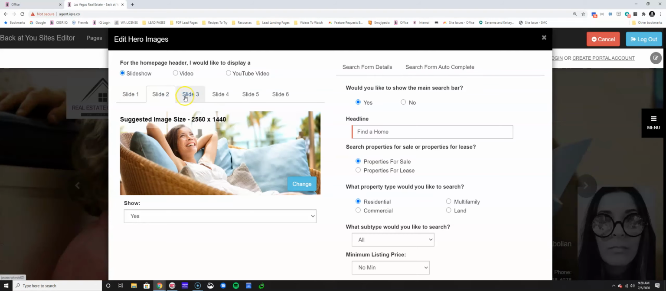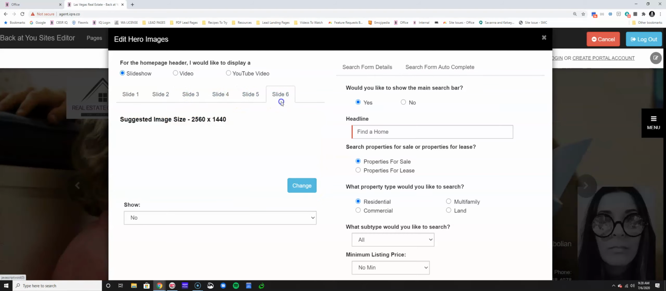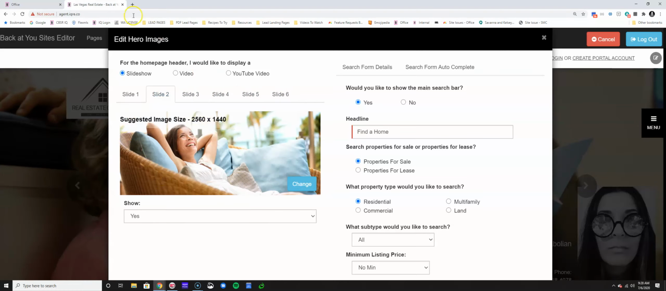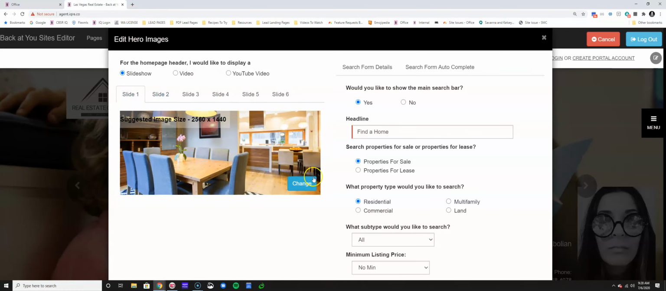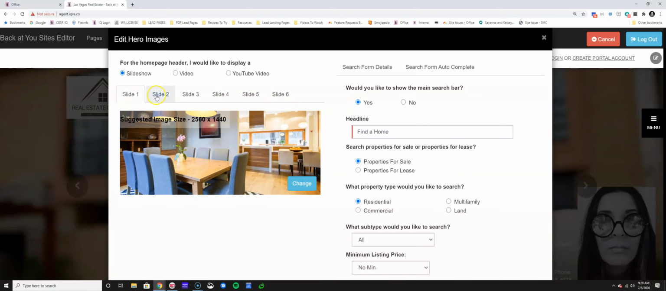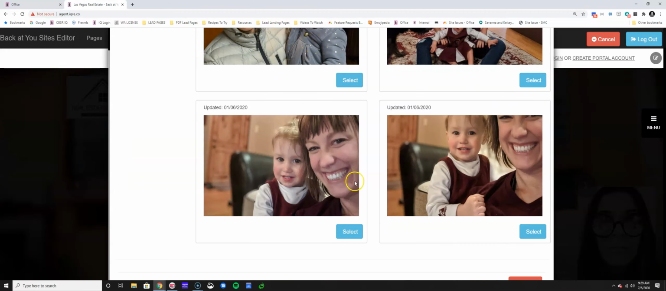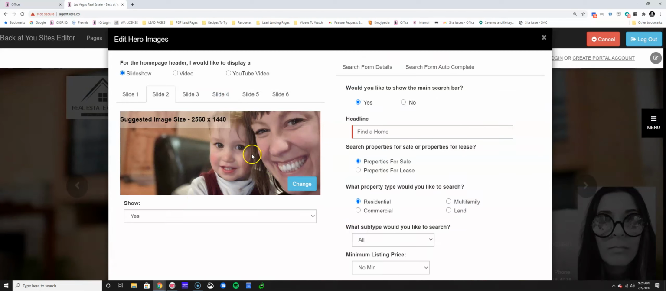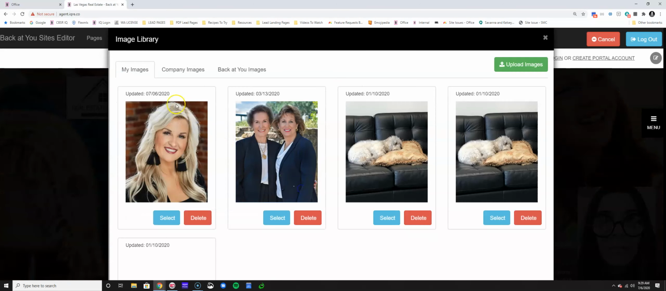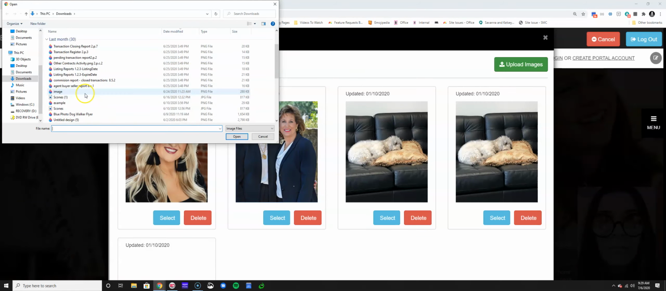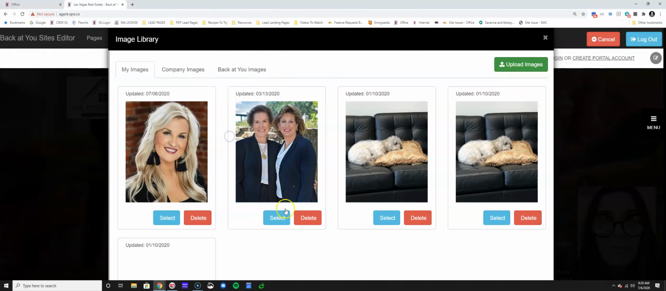you can go in and change each individual slide. And each slide operates independently. So if I've chosen a stock image that Back at You chose for slide number 1, but on slide number 2, perhaps I want to utilize a company image, I can do that for slide 2. And for slide 3, maybe I want to upload my own image, and I can say, hey, I would like to use this photo for slide 3.